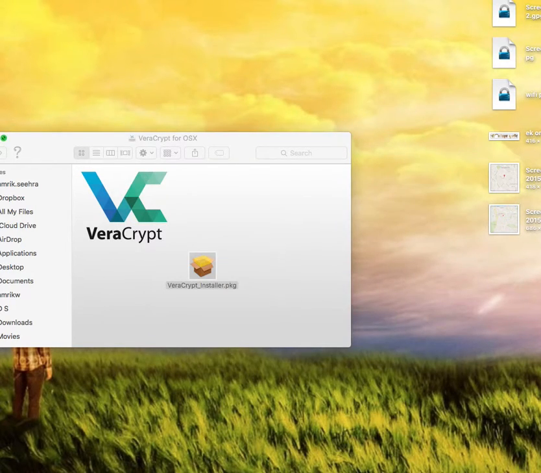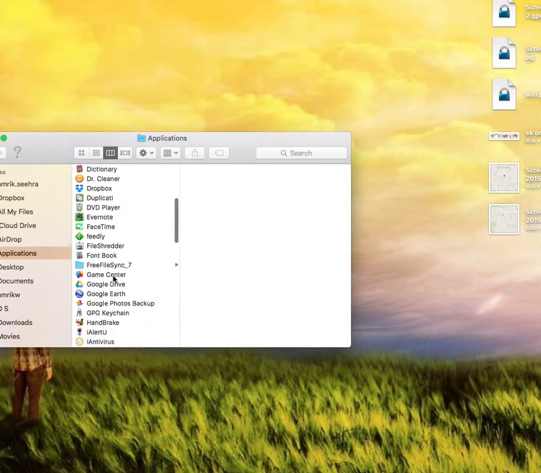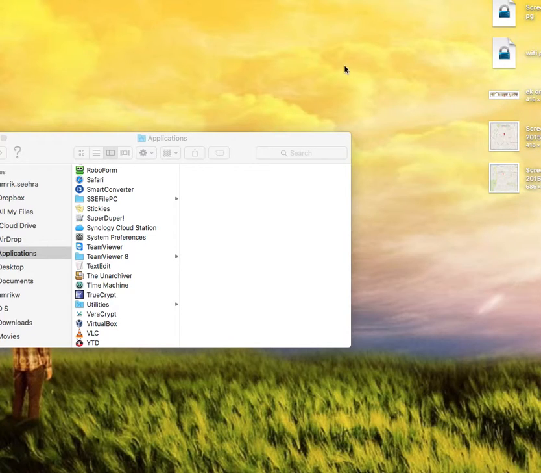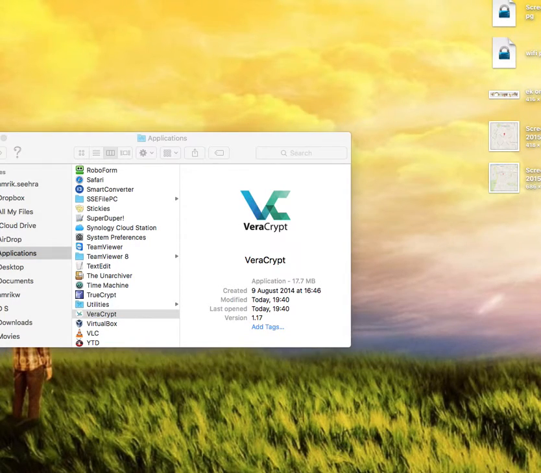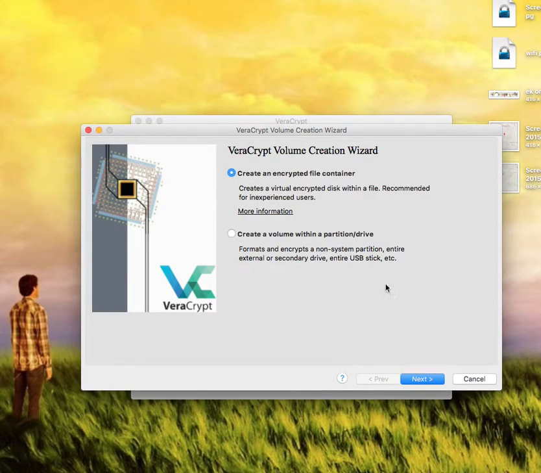And then I believe you go into applications. Is it still in there? VeraCrypt should be in the applications. There it is. So now I'm going to eject the volume on the desktop as usual when you install from Mac machines. Run the VeraCrypt program exactly the same. Create a volume container rather.